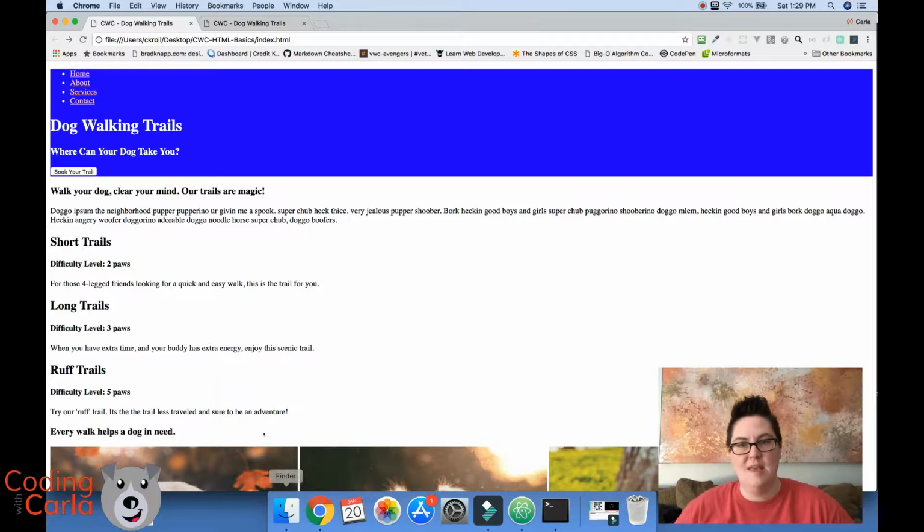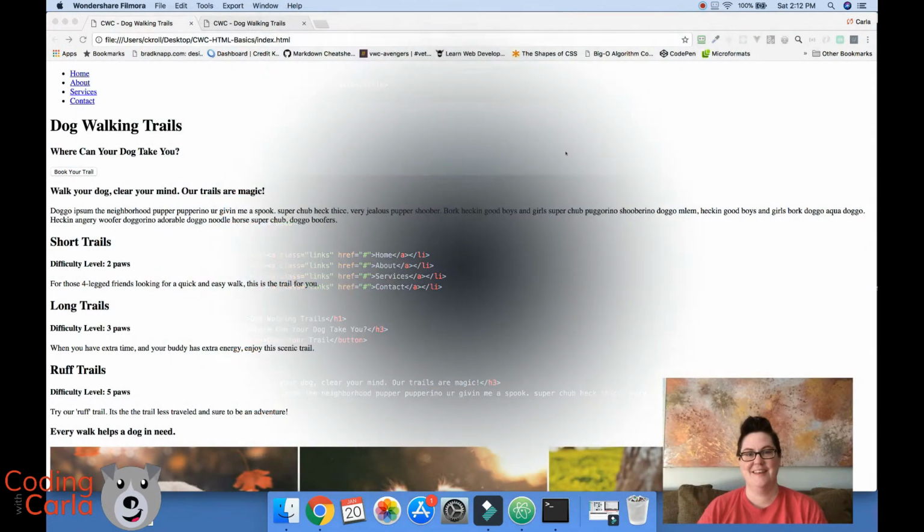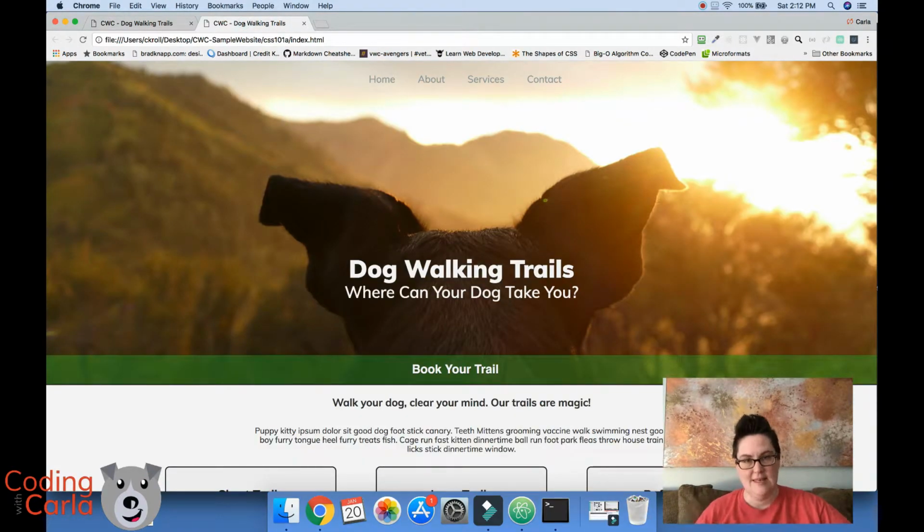There we go. We have pink links, white text, and a blue background. And that was all within the header of our website in just a few lines. Outstanding. Okay. So I've cleared out all of the sample CSS that we typed in there, and now we're going to focus on making this look more like this.